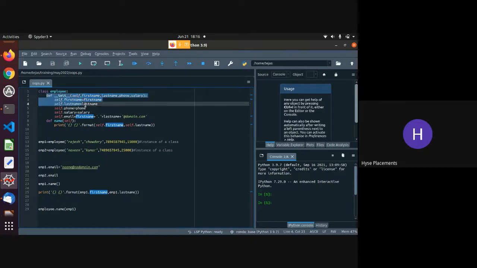After creating the init function, we can create a number of methods as well. I told you that we can create a number of methods inside a class. Here I have created a method inside the class, called name, and when we call this name method, it should automatically concatenate the first name and last name and give me the output. That's the output we are expecting, and we have written some syntax for it.